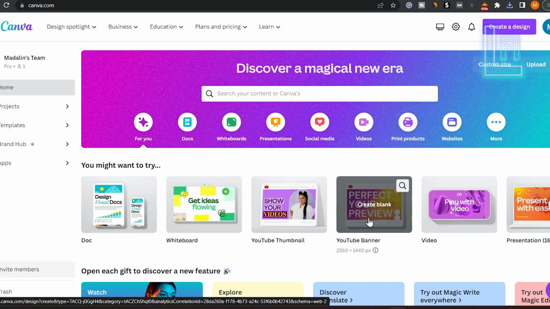In this video, I'll show you how to make a mockup with Canva. All you need to do is to go to Canva. You can use the free plan or you can use the Canva Pro.